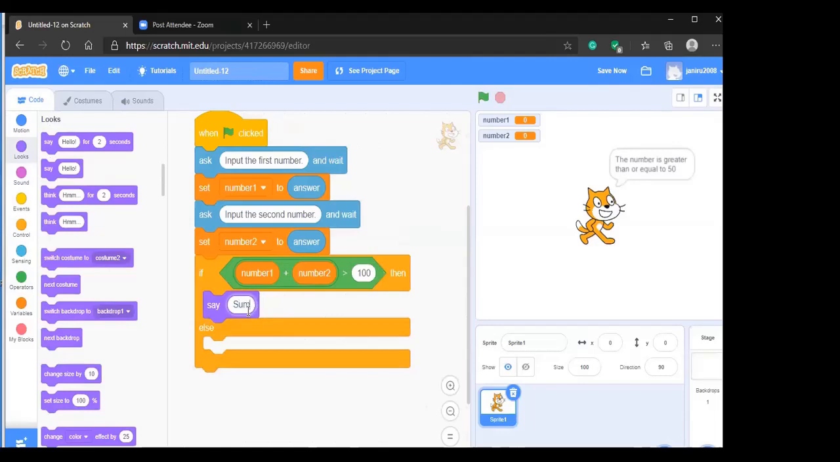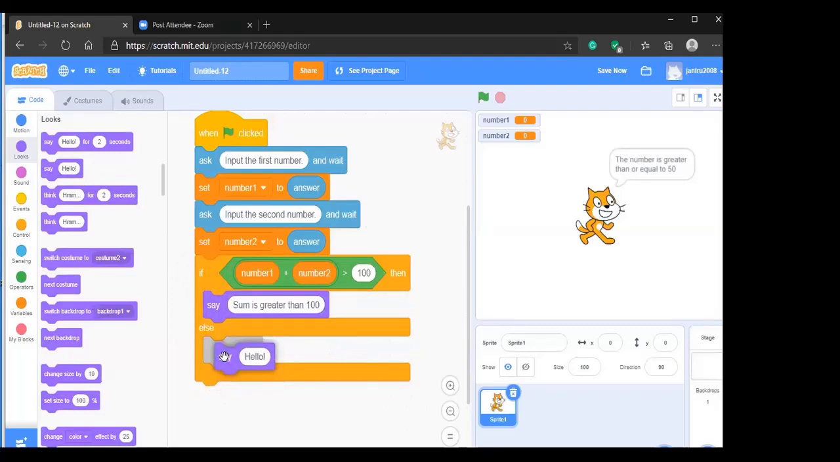sum is greater than 100, else you have to say sum is less or equal to 100.